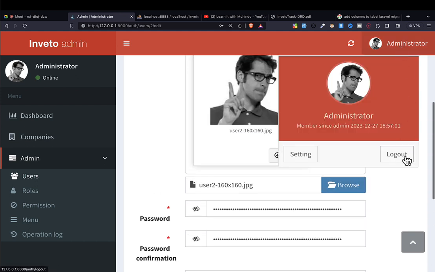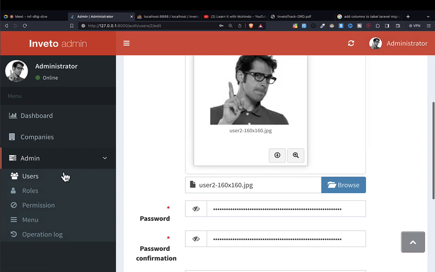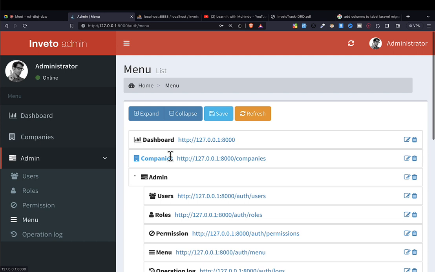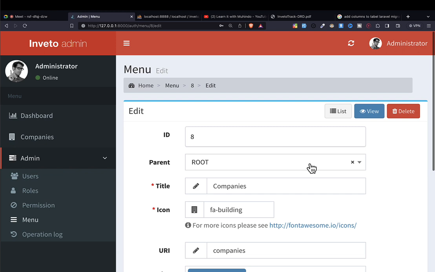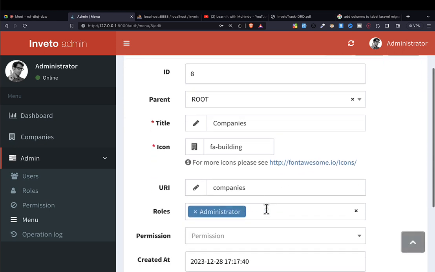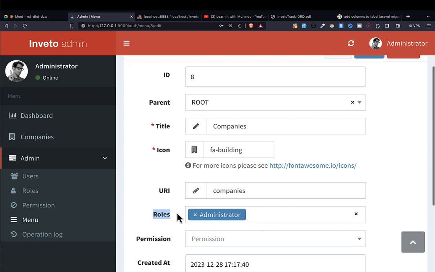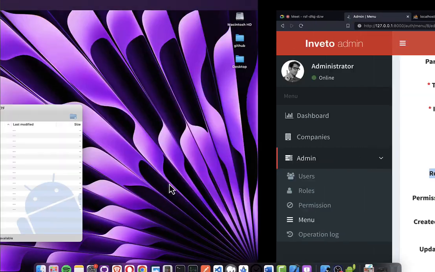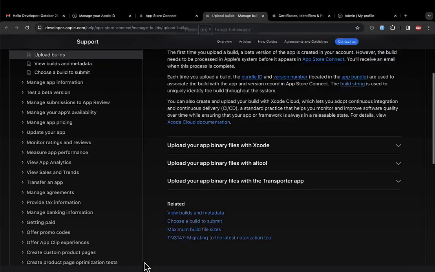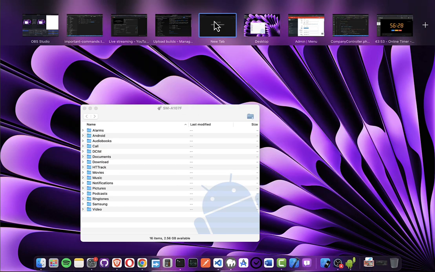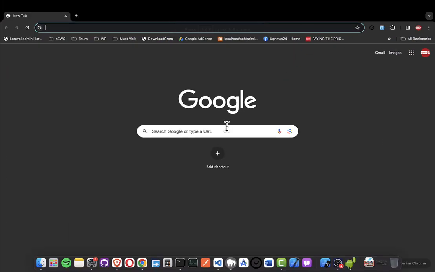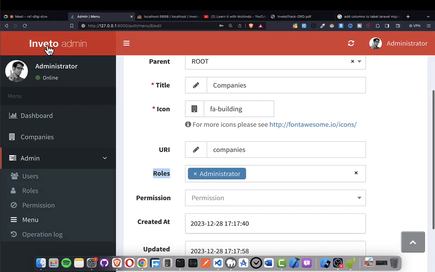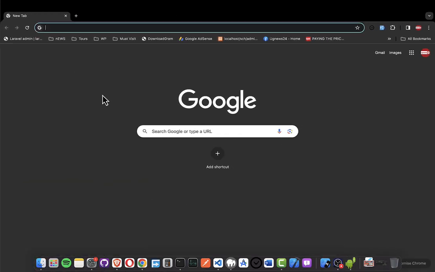So one thing that I showed you is the menu. If you still remember, when you're creating these companies, you don't want the company administrators, I mean the company owners, to be able to create their own companies. So that's why we're able to lock this menu to only the admin roles. All right, let me use another browser. Let me use Google Chrome to work as the company admin. So this one is for the super administrator. This one's going to be for the company administrators.